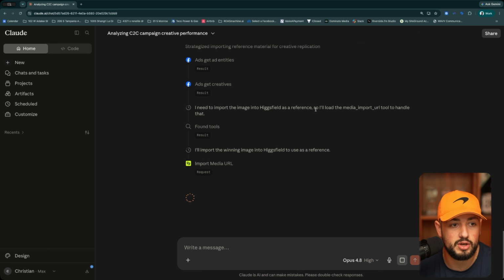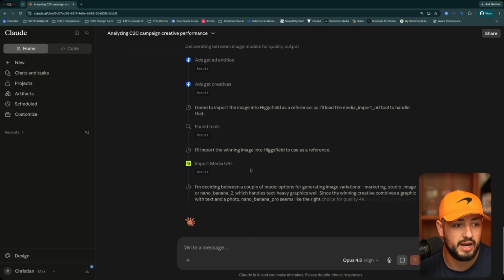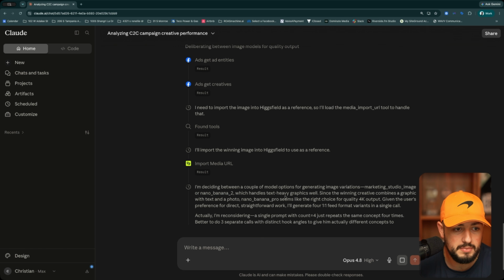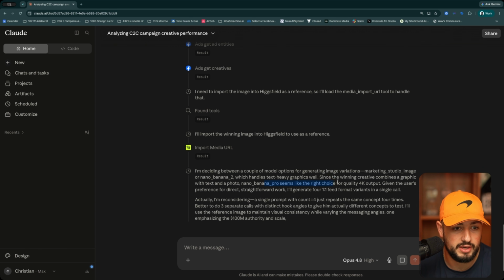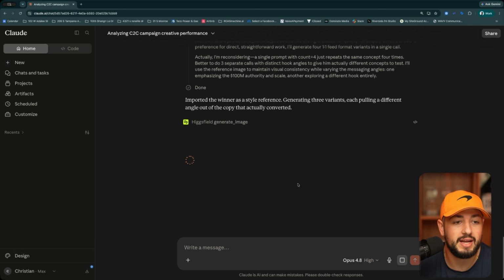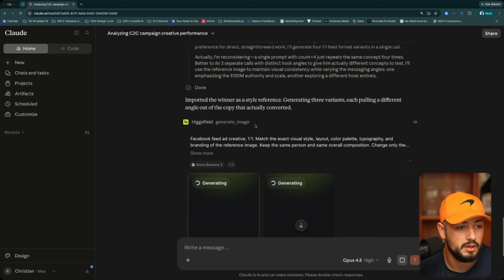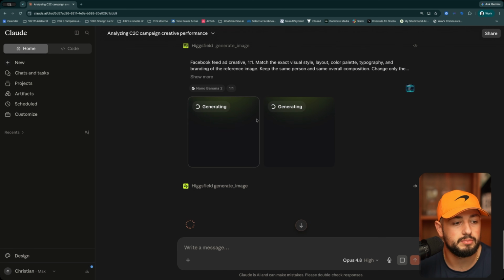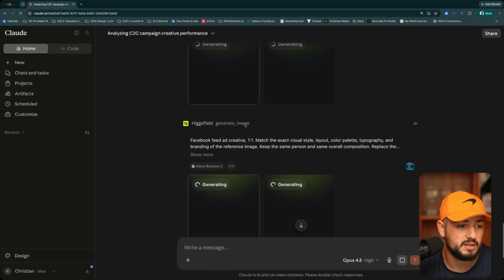And you'll be able to see that it's pulling the ad. It needs to import it into Higgs Field as a reference, which it did, and now it's using Higgs Field to actually generate it. It decided to use Nano Banana 2, and it's generating it in 4K. So now it's generating the image in Higgs Field, and you're going to actually be able to get the image right here in the chat, which is incredible. So it's generating 2 images. Let's see what those look like. It's going to take a little bit to generate them.